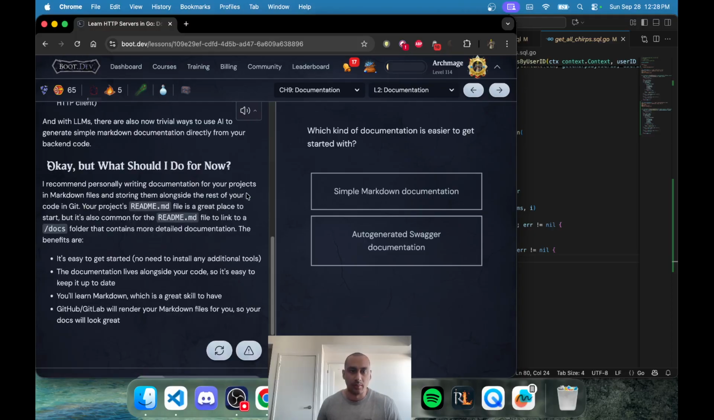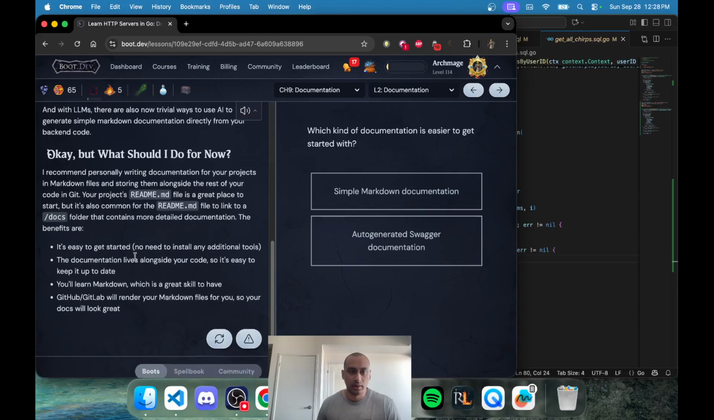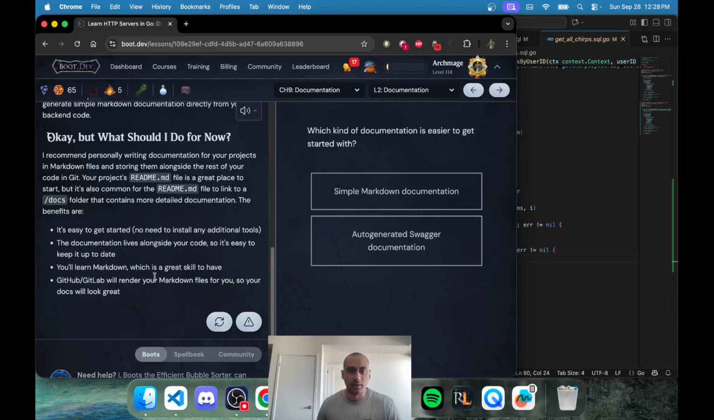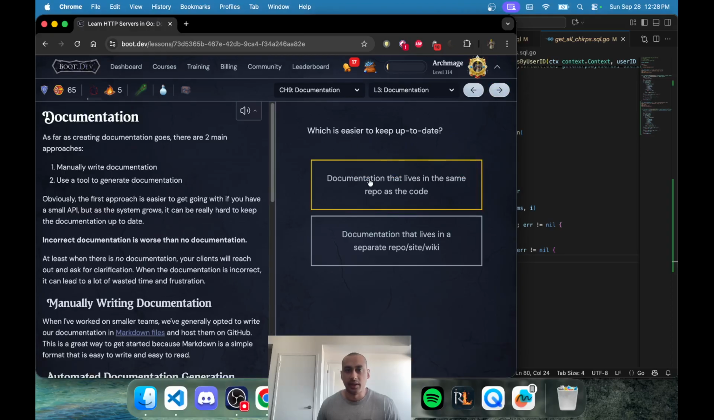Writing markdown documentation for your projects in markdown files, storing them alongside the rest of your code in Git. Projects readme.md, which is .markdown. Great place. Docs folder. Easy to get started. Documentation moves alongside the code. You'll learn Markdown, which is a great skill to have. GitHub, GitLab will render your Markdown files for you. Simple Markdown, which is easier to keep up to date. Documentation that lives in the same repo as the code.